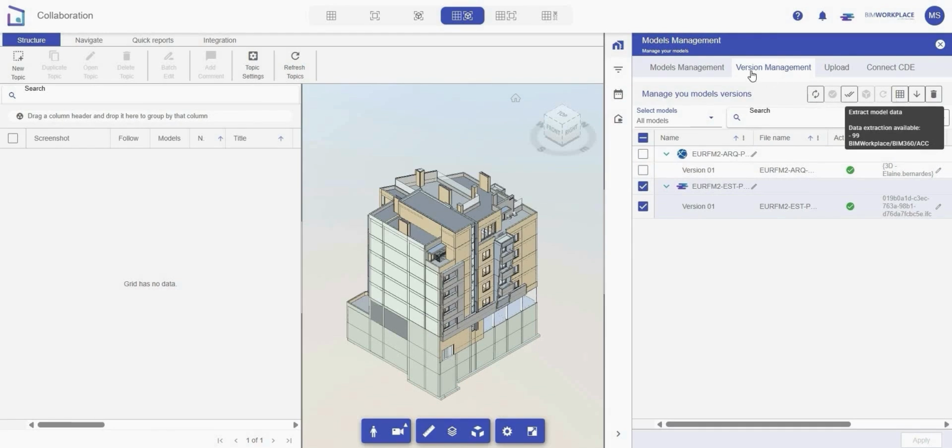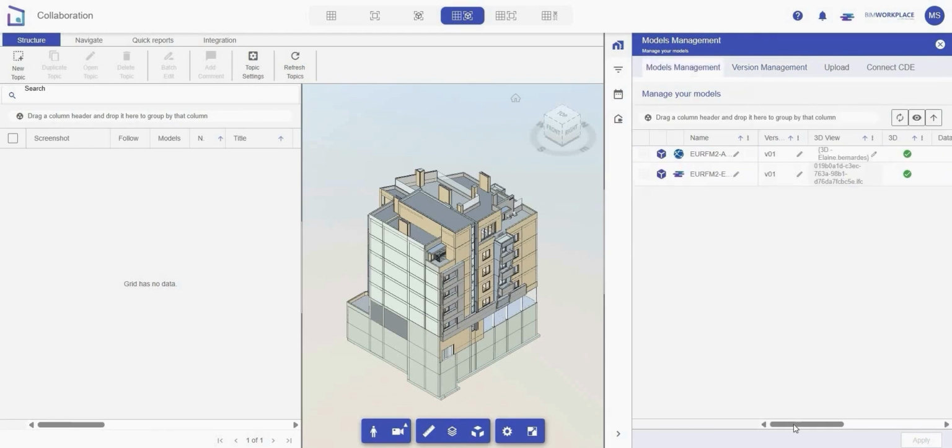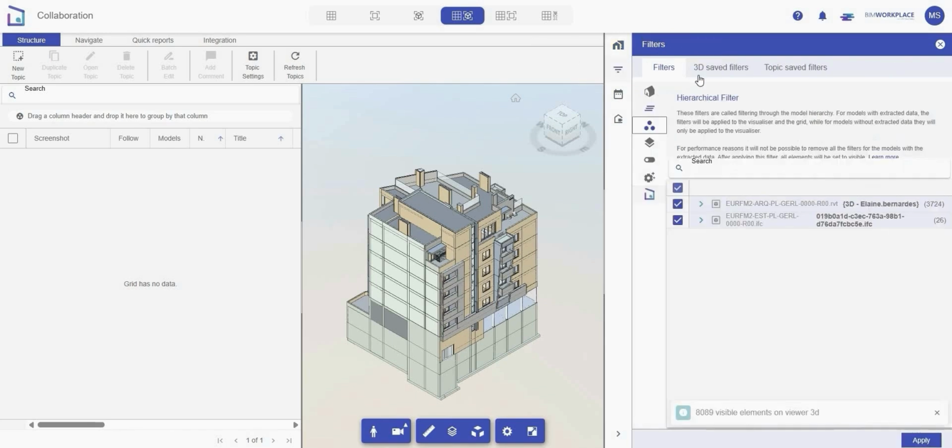Once that's done, just go back to Model Management. And here we can see the status of the data extraction. Positioned right below the Model Management tab, we also have full access to the Filters tab. Beam Workplace offers you 4 ways to filter your model.